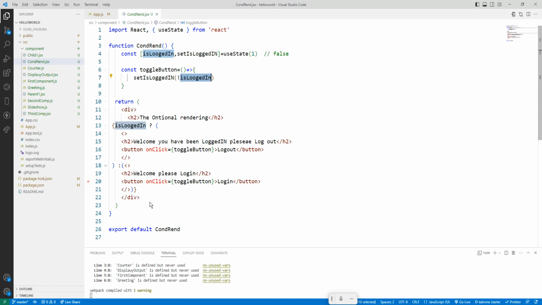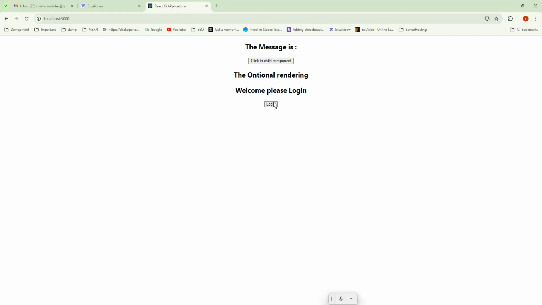When you click on logout, it will come here. If it is 0, it will convert to 1 and assign to setIsLoggedIn. So that is the login and logout it is doing. This is called a ternary operation. Only this thing you should understand.